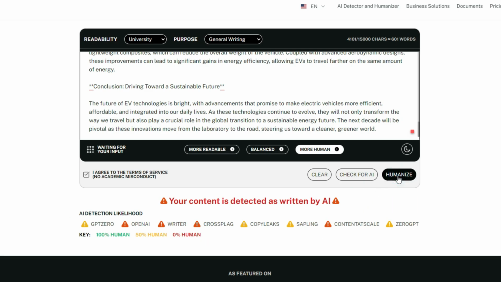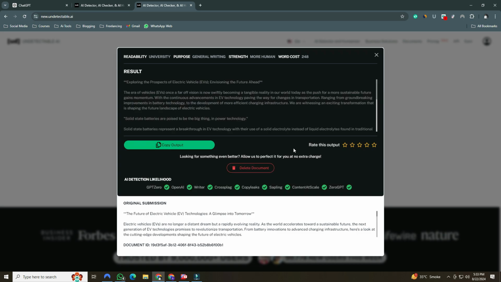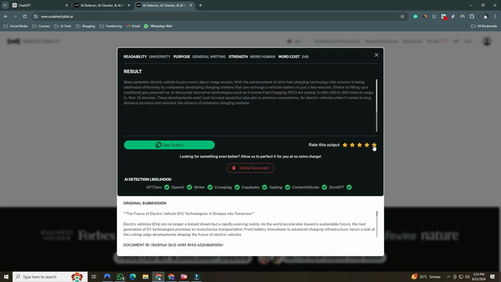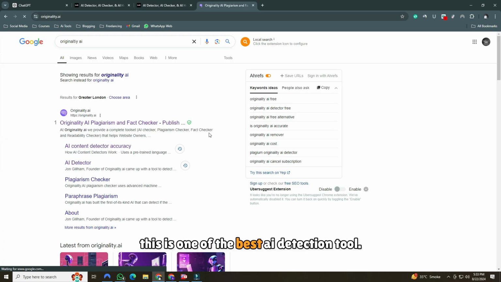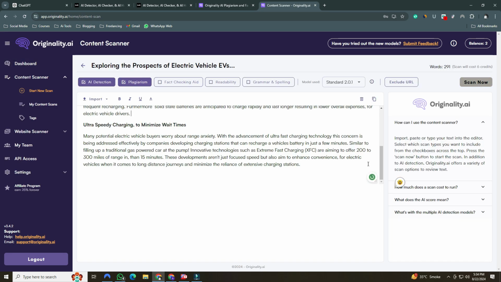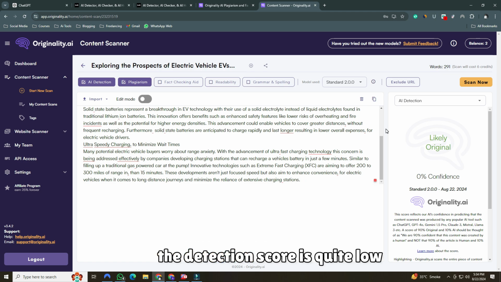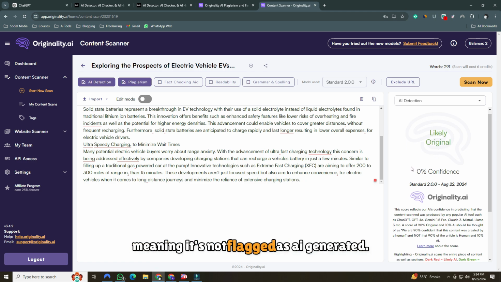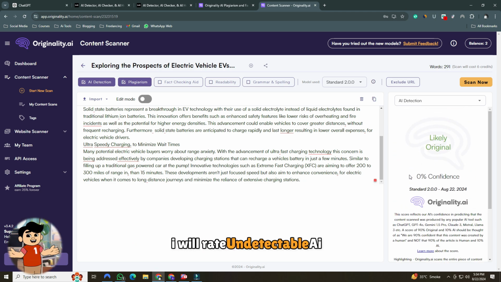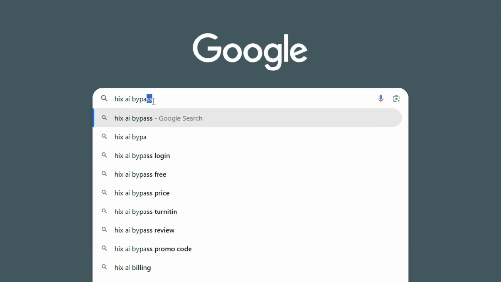And here we go. The tool has processed the text, and here's the humanized version. And this bypasses all these AI detectors. But of course, it's not just about how it looks. So let's head over to originality.ai. This is one of the best AI detection tools. Alright, I've pasted the humanized text into originality.ai and wow, look at that. The detection score is quite low, meaning it's not flagged as AI generated. So I will rate Undetectable.ai 8 out of 10. So far so good, but let's see how the other tools compare.